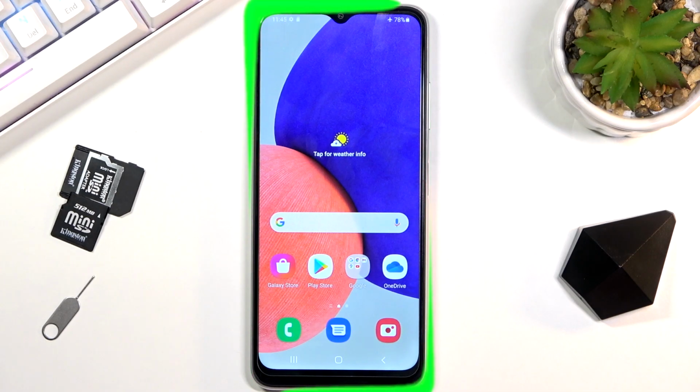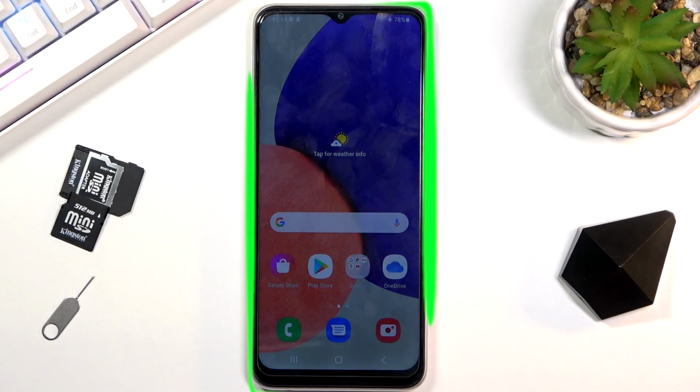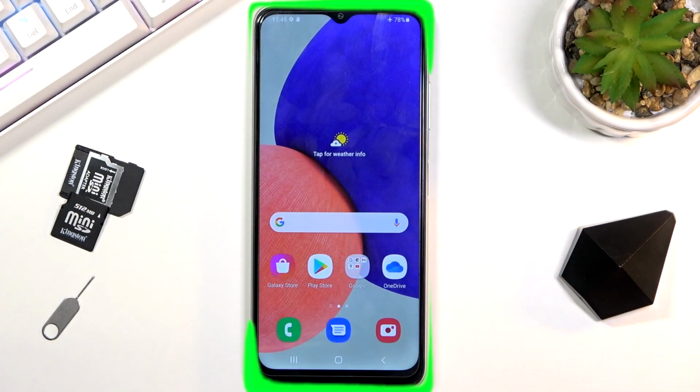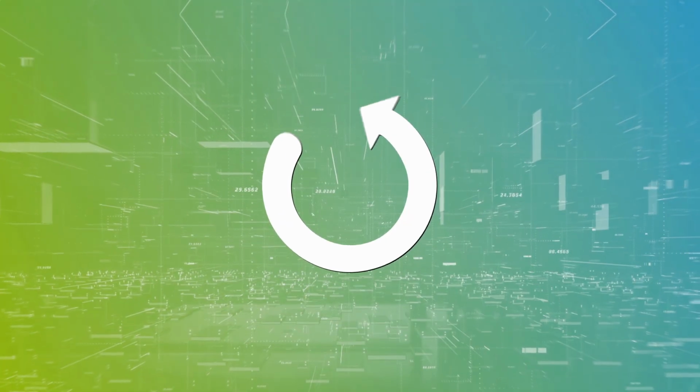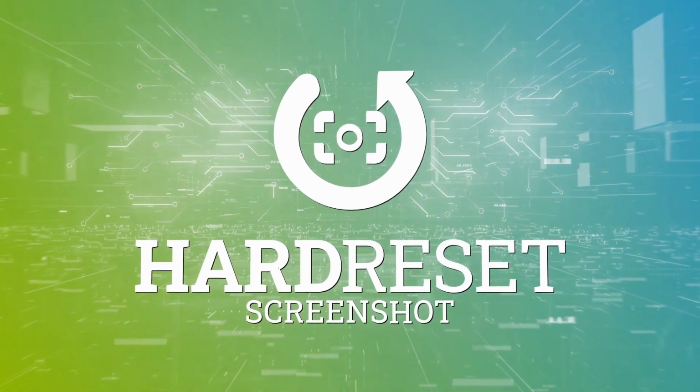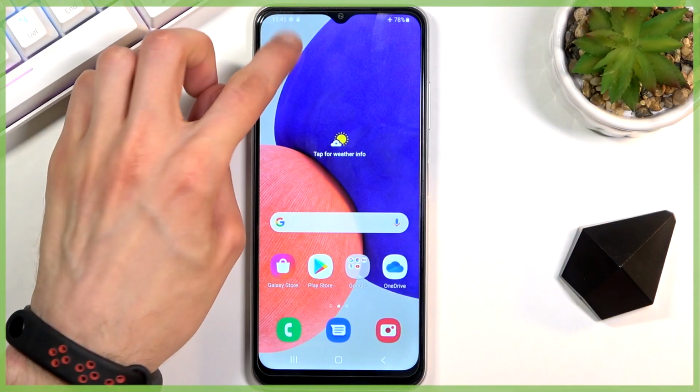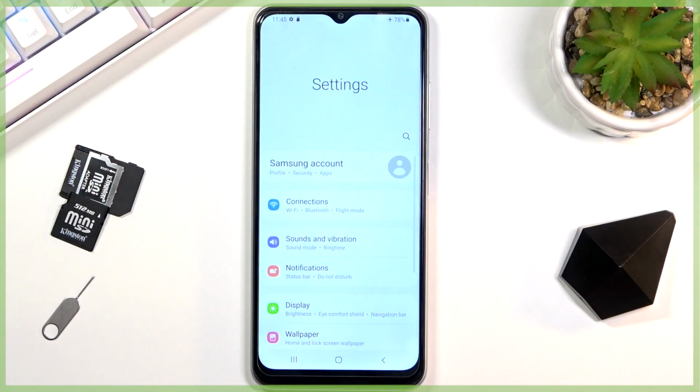Welcome. Here I have the Samsung Galaxy F12, and today I'll show you how to capture a screenshot on this phone. To get started, you want to open up the content that you wish to capture. I'll be using settings as an example for this.